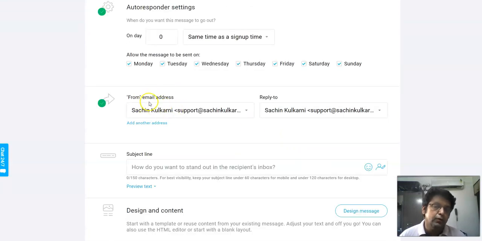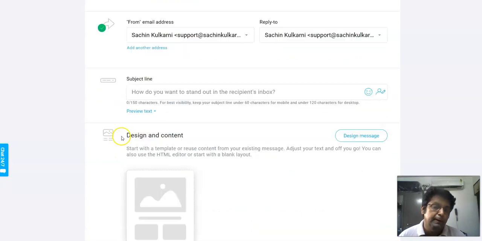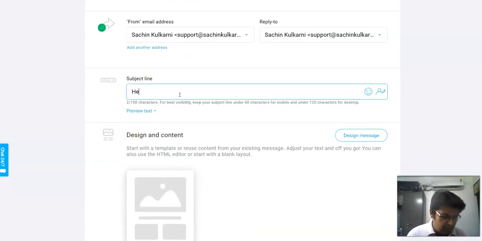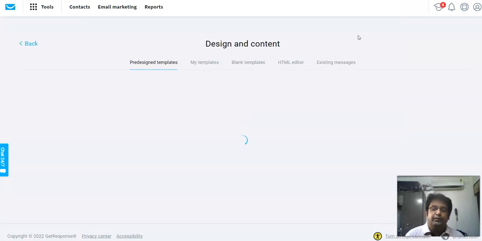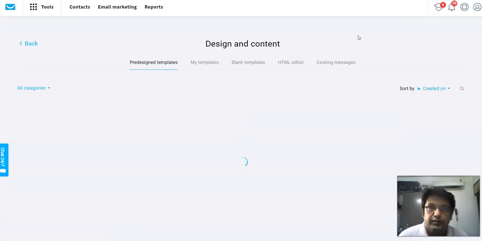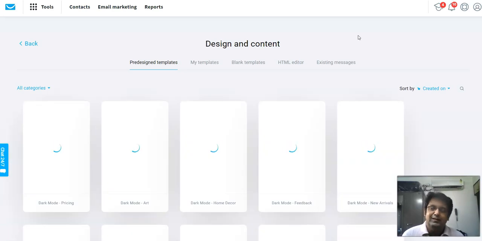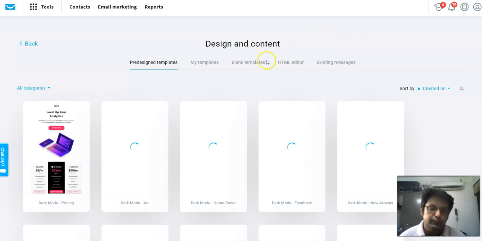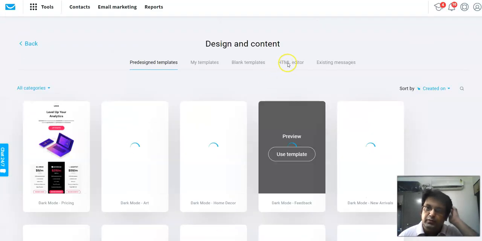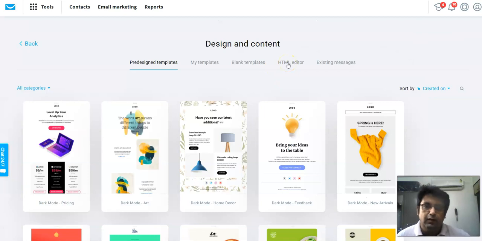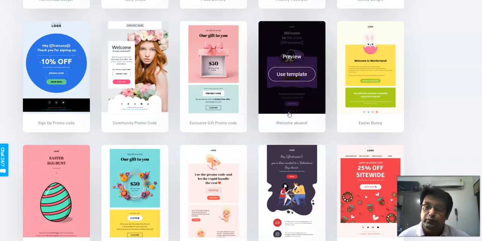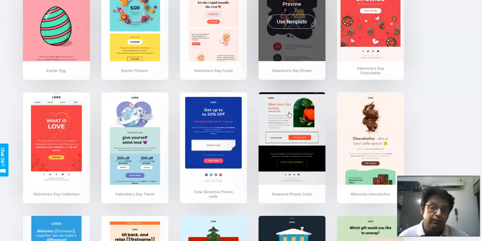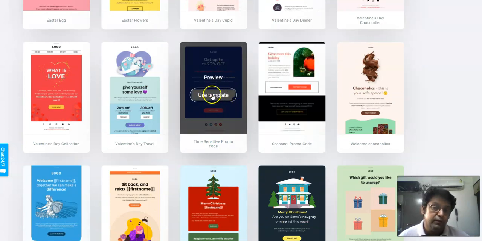All right, your from email, support email over here, subject line, whatever you want to use. Okay, and then you're going to click on design the message. In this section they have got some amazing new templates which I am using, and I think they are really awesome. So you should try this, my friend. You can use the HTML editor, which is the old one, but they have got some beautiful templates over here which you can use for your email sending. They have got really good templates.